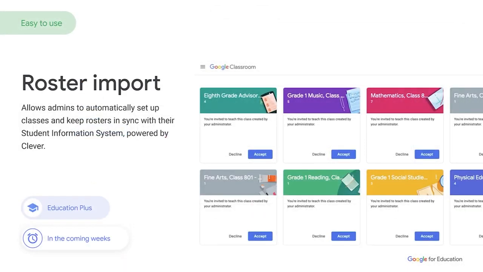With that, let's slide right in with the updates on one of Classroom's top requested features, roster import. U.S. districts with Google Workspace for Education Plus SKU will be able to automatically set up classes and keep rosters in sync with their student information system, powered by Clever.